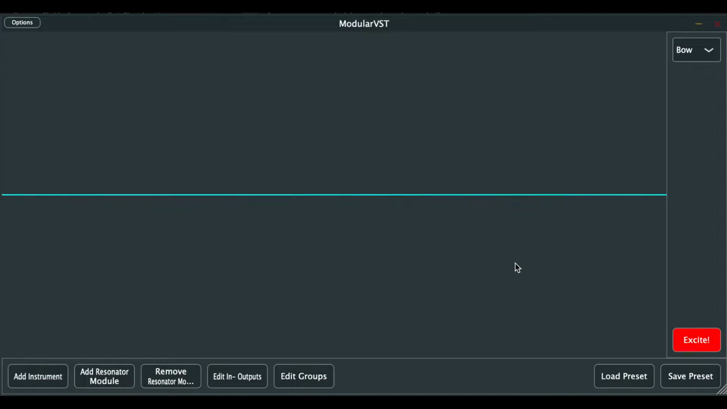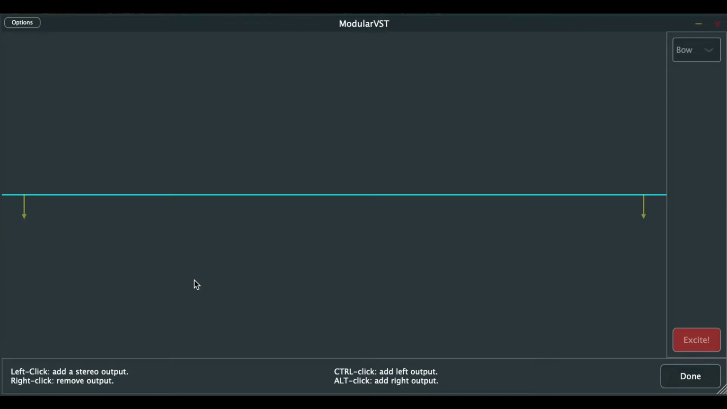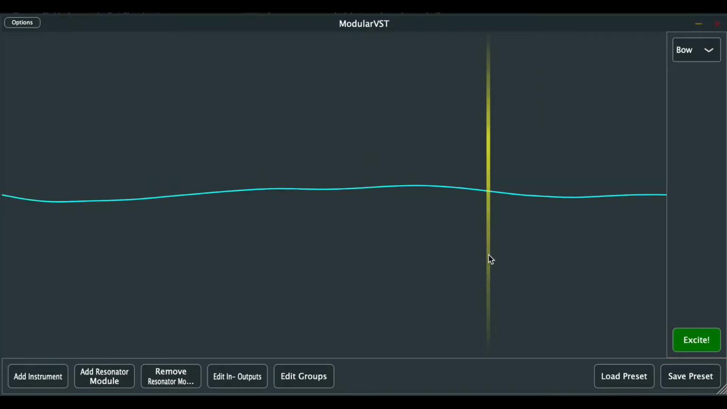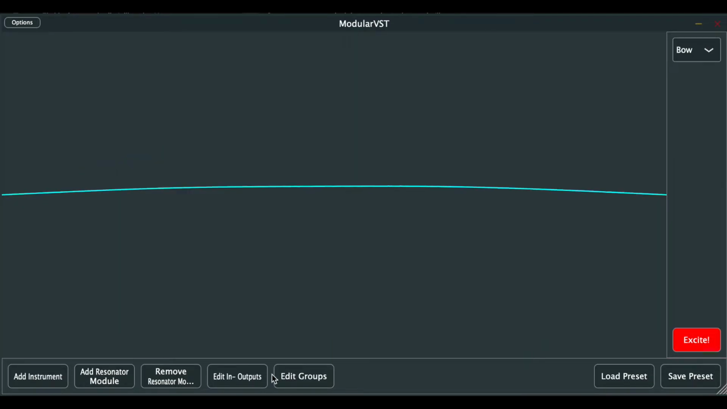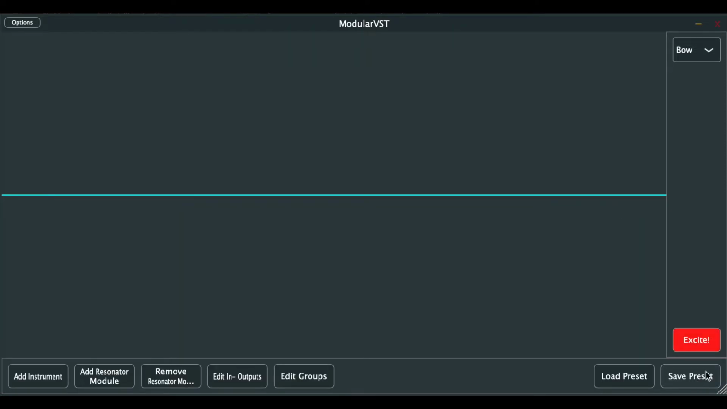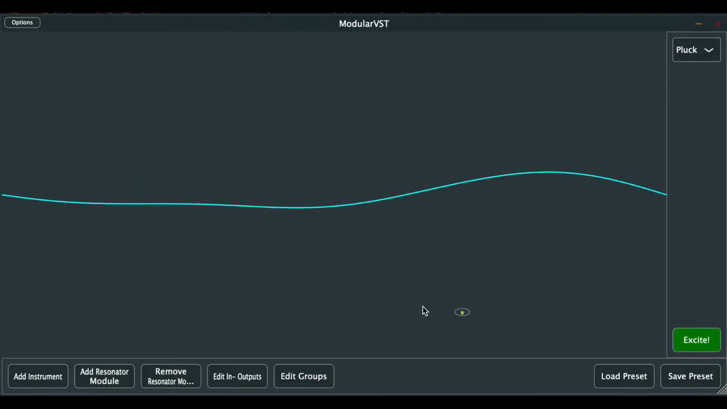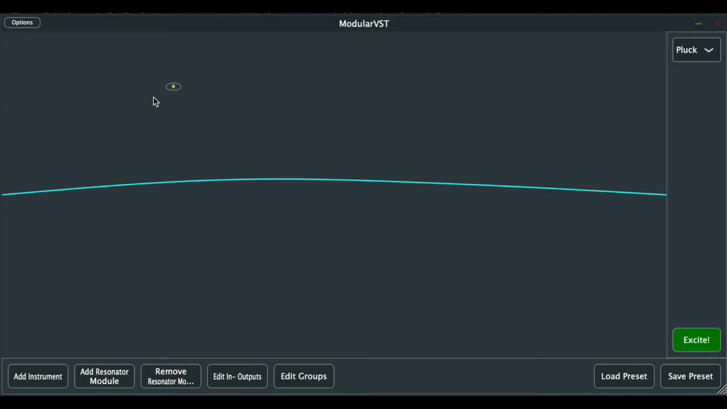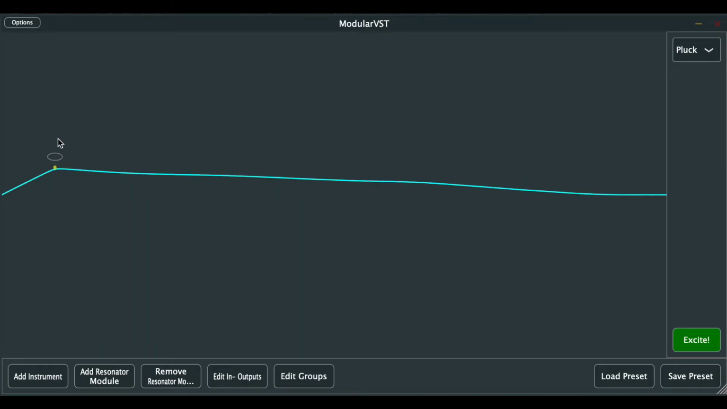If I just turn off the excitation for now, we can also see the outputs, so where we listen to the string. Right now there are two stereo outputs. I can remove those with the right mouse button, and if I now excite it again, you don't hear anything. If I then add, for example, a left output here and a right output here, and excite it with a pluck, you can hear a more stereo sound effect.